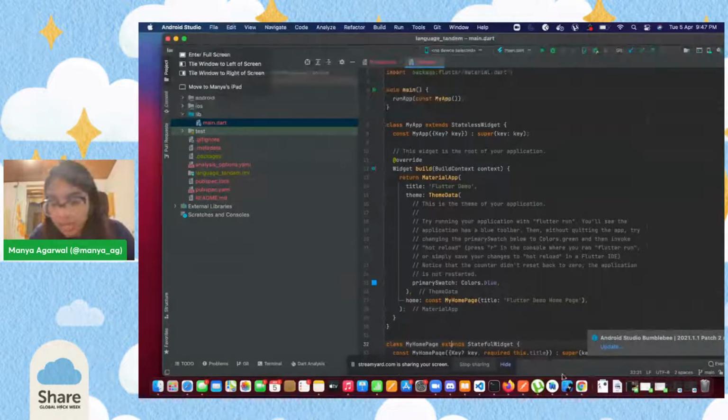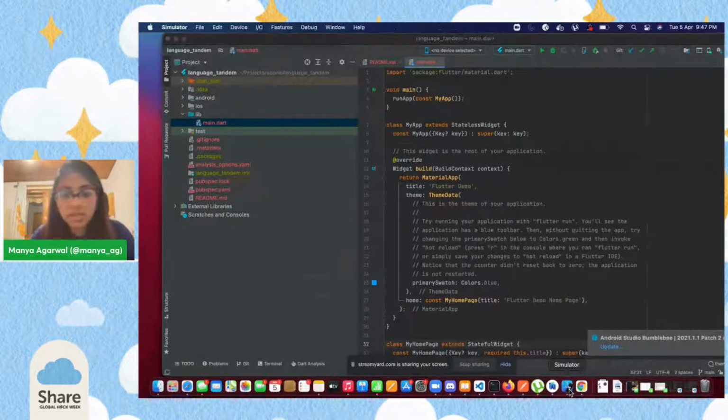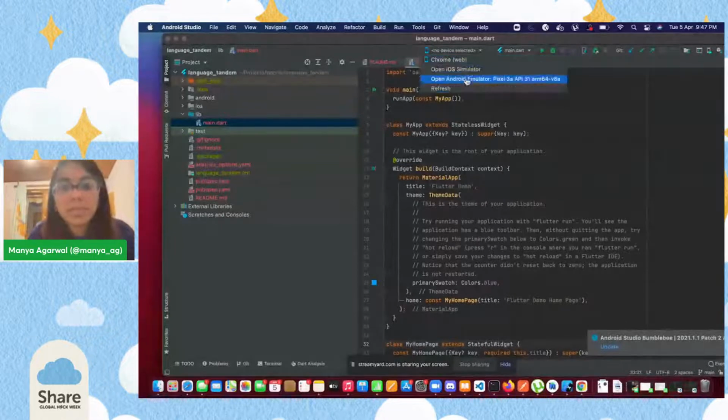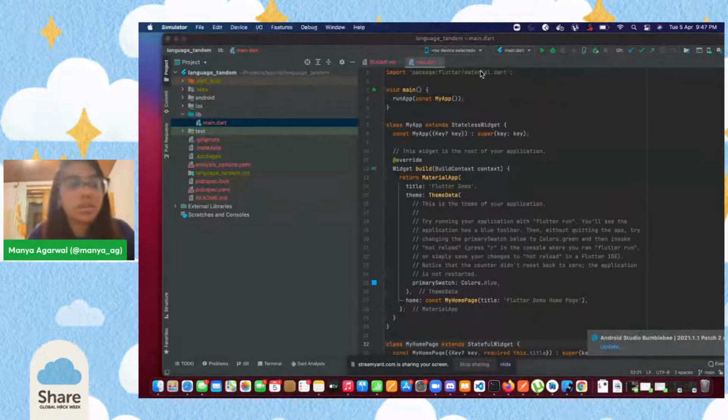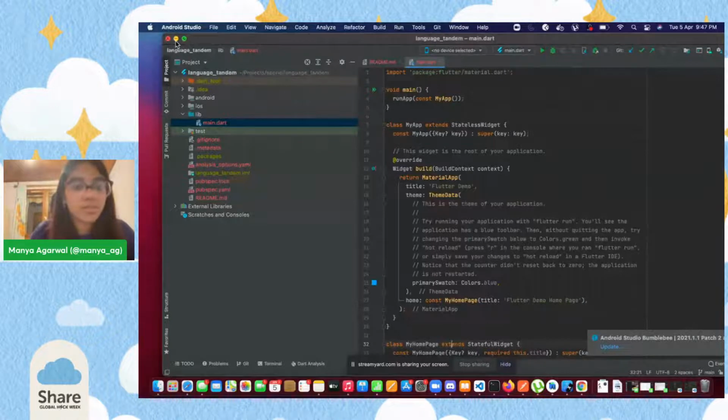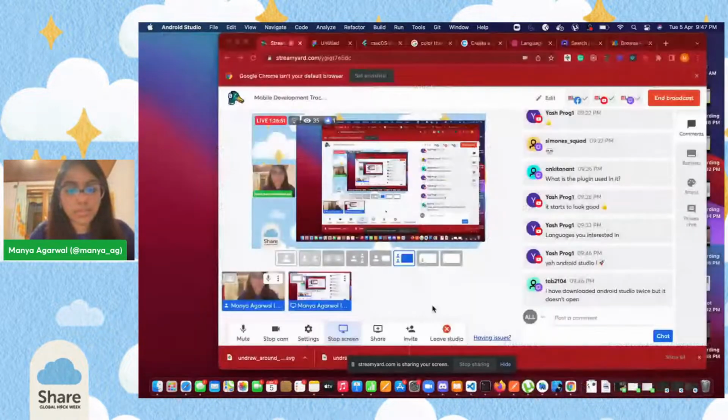So yeah, let's wait for this to analyze and our simulator to open up. Okay, I'm going to use an Android simulator. Nope.